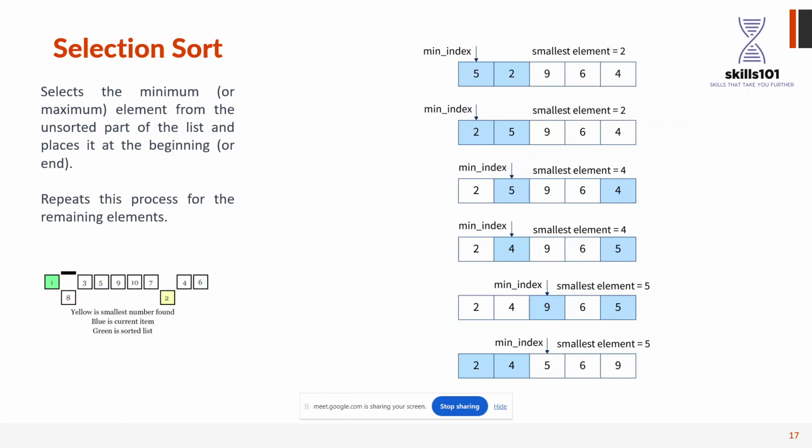So selection sort selects a number and puts it in the first place. Initially, in the first iteration, it searches for the minimum number from the list and puts it on the first index, the minimum index. After that, it says okay, the first part is sorted because the minimum number is at the zeroth position. Now I'll focus on the second part of the list.